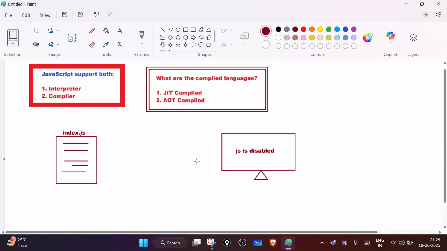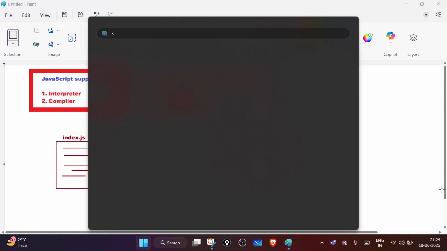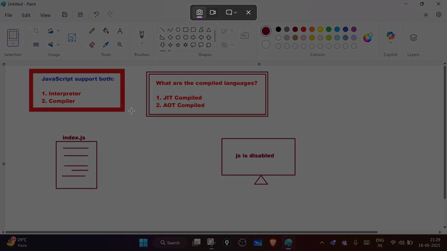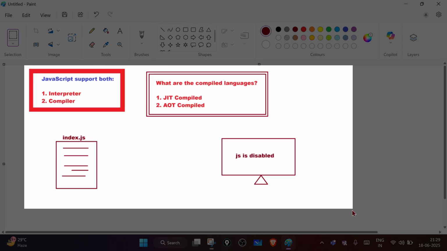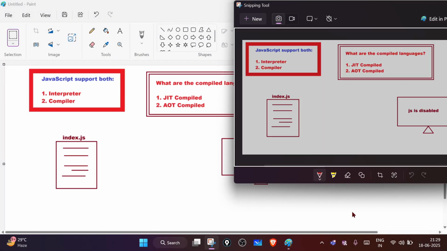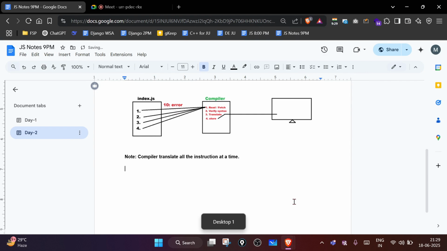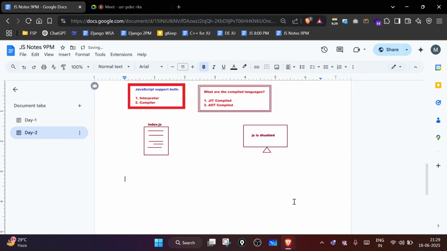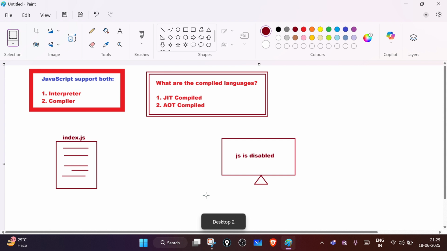Now let's discuss the uses of JavaScript. Now you will feel some interest. Here we will start the actual coding. This was just the fundamentals, right?